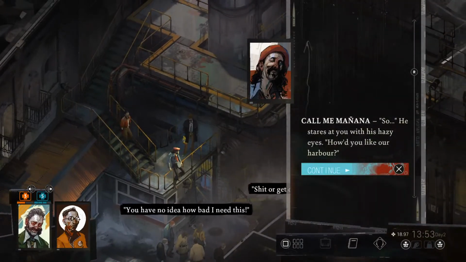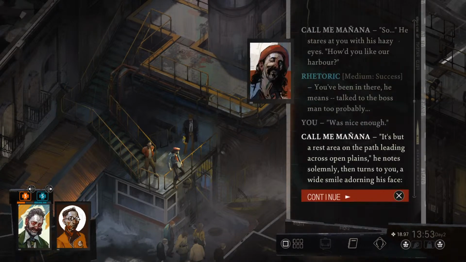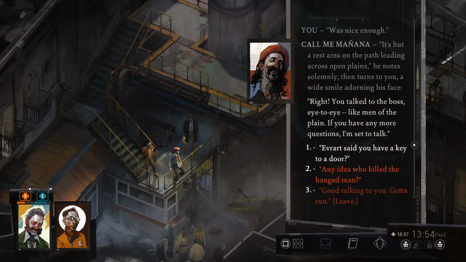So, how'd you like our harbor? Yeah, you're the guy who's been in there, he means. Talked to the boss man too, probably. It's but a rest area on the path leading across open plains. Right, you talk to the boss, eye to eye, like men of the plain.